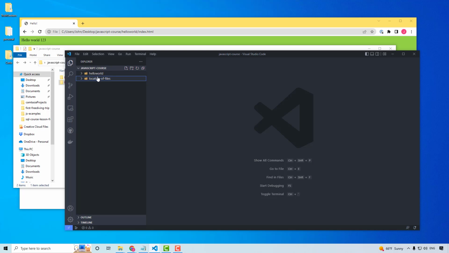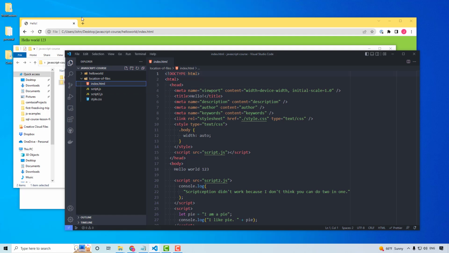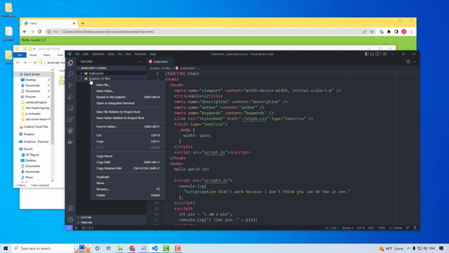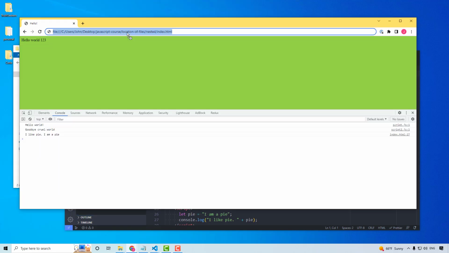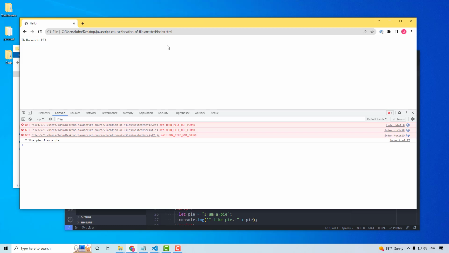So now let's pull this location of files index.html into our web browser. But before we do that, let's make a nested folder. So I'm going to create a new folder inside location of files, and I'm going to call it nested. Okay, and then I'm going to move the index.html into here. So now if I drag and drop this index.html file, you can see here's the name of it, location of files/nested/index.html. Hit enter, and now nothing works. All we get is I like pi, I am a pi. And that's because that's our inline JavaScript.